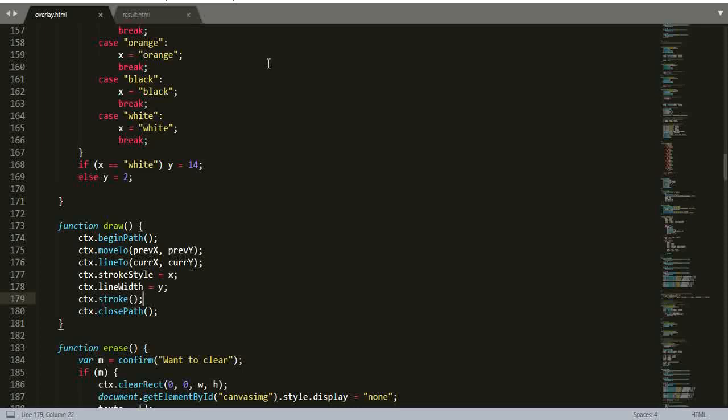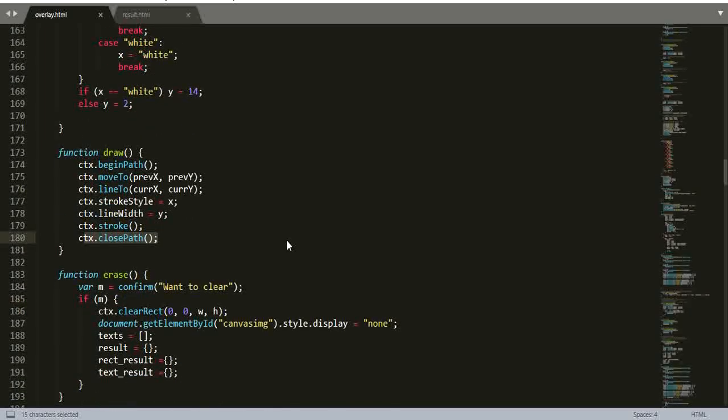Suppose we draw a line from this portion to that portion. The previous value is this, and the current value is this. Now the line will be drawn that way. That's why we require the previous value and the current value, and this is the stroke and this is the close path. Whenever you start drawing anything, first we require beginPath and then closePath, because different rectangle areas may be required here. That's why we say that.